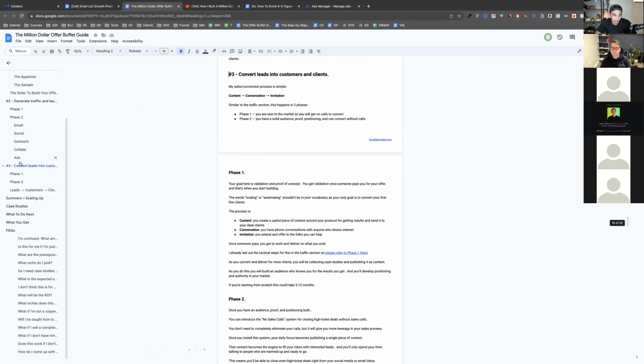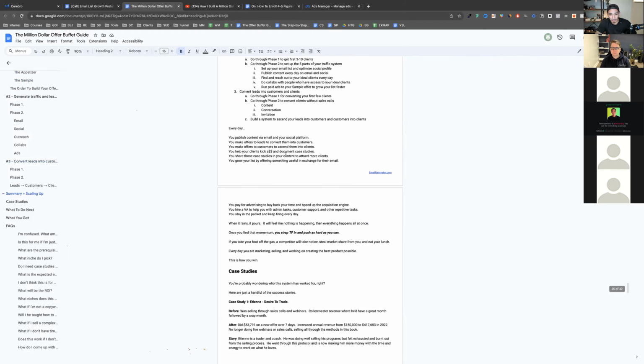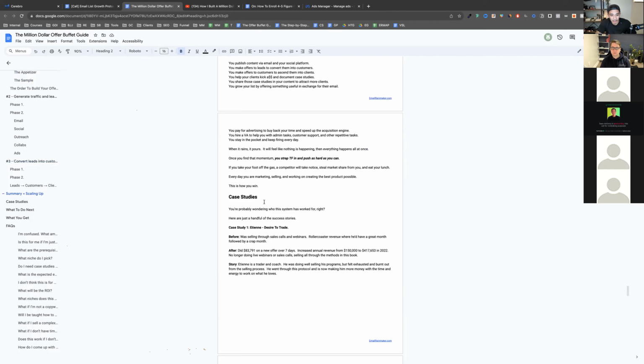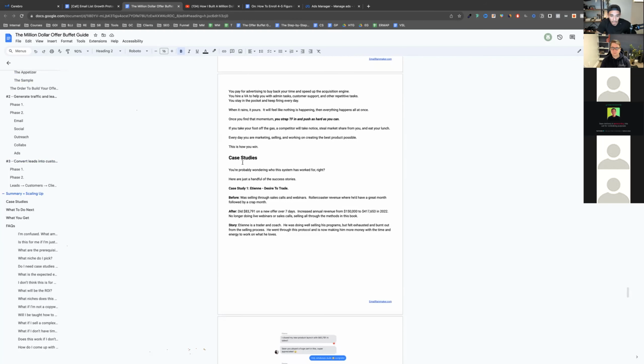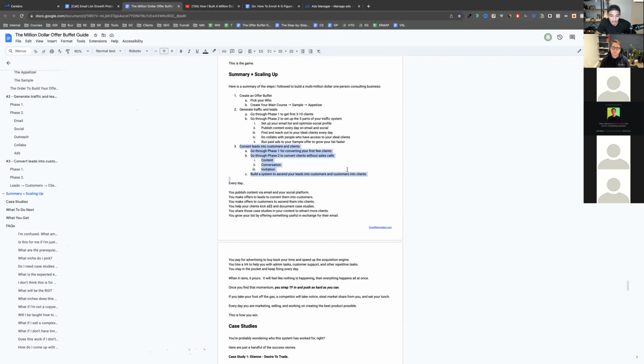Okay, so that's the steps in the protocol. And then at the end, what I do is I summarize and I invite them. Oh, I also do case studies, right? Case studies are important. So I summarize the steps, right? Here's a summary of the steps I followed to do the result in the headline. Step 1, you do this. Step 2, you do this. Step 3, you do this.